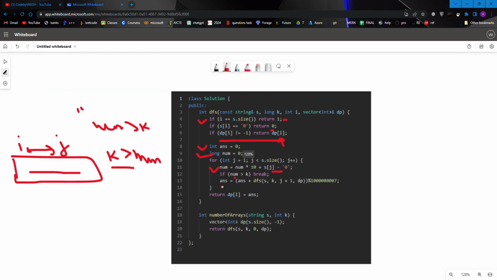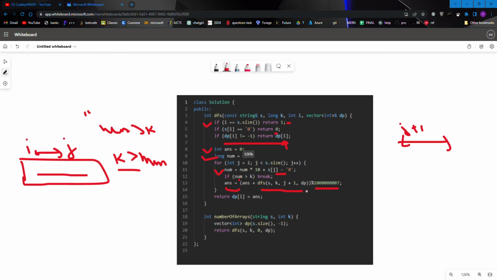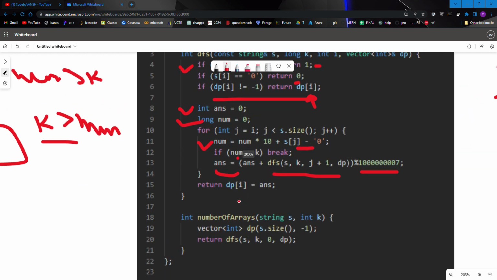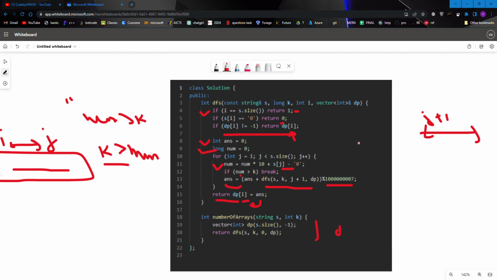After this, I am just going to increase my answer, and as I told you, the remaining part will be j plus 1. So that's why we are finding the answer for j plus 1, and if the answer is too big, we are just taking the modulo by 10 to the power 7 or 10 to the power 9. At the end we will just return dp of i as answer, and this is just a driver code, this is the recursive code.